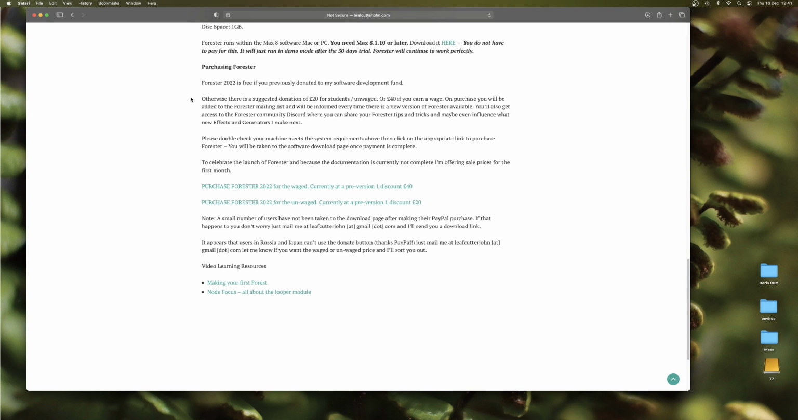The price is currently a kind of pre-release version. So the price will go up when we get to version 1, which should be around January 2022.